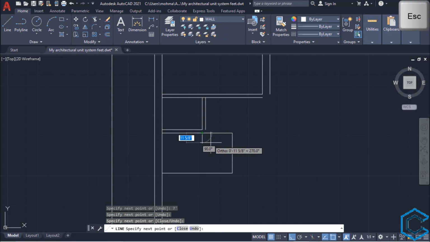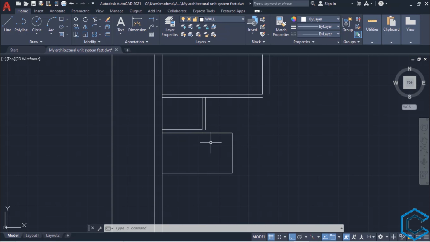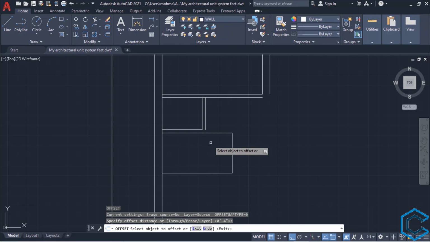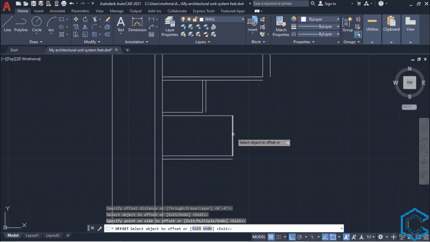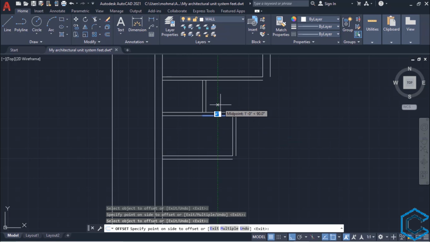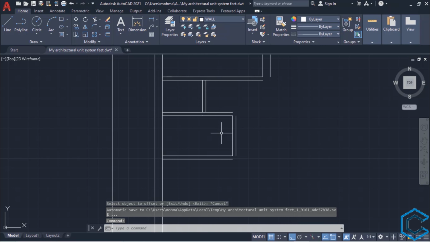Complete the line formation with the help of the object snap tracking tool. Press escape to end the command. Now give it an offset of 4 inches to form the partition wall. So type O, enter. It's already there, 4 inches, enter. Select this wall, go outside, left click, select this wall, go outside, left click, as well as select this wall, go outside, left click. Now press escape to come out of the offset tool.